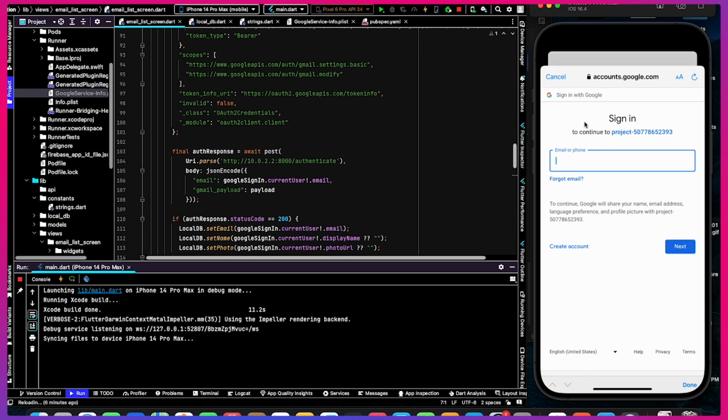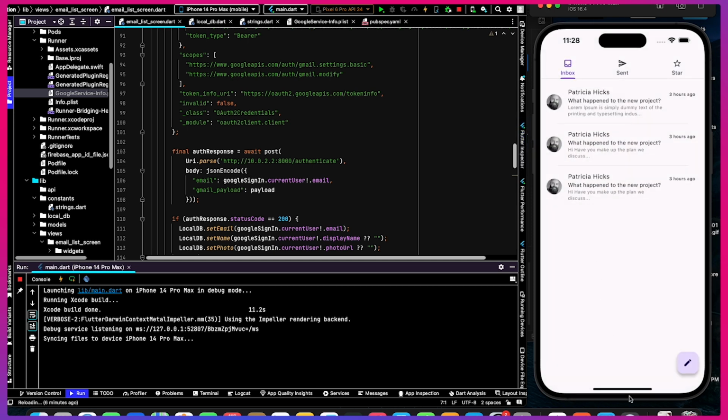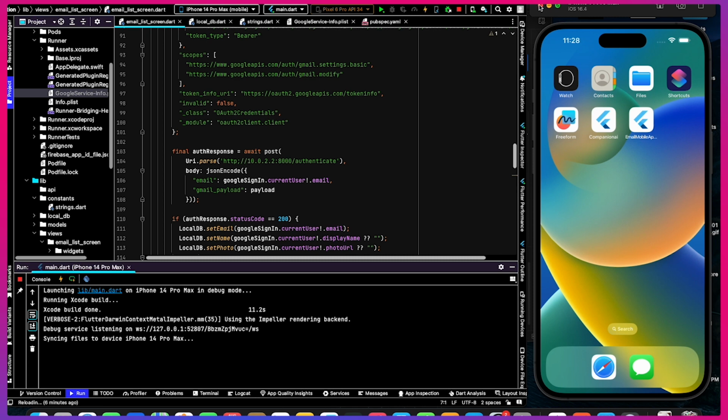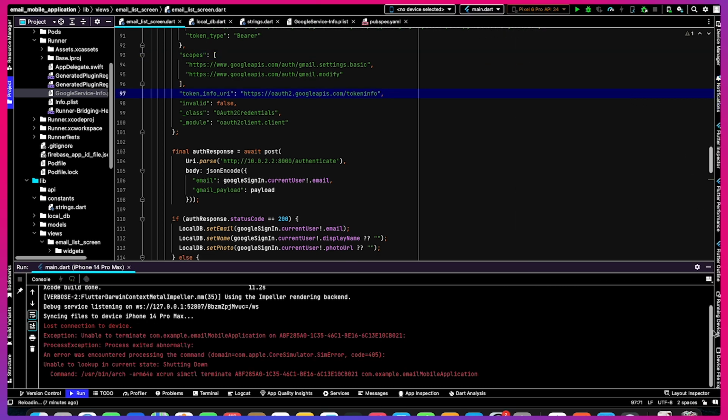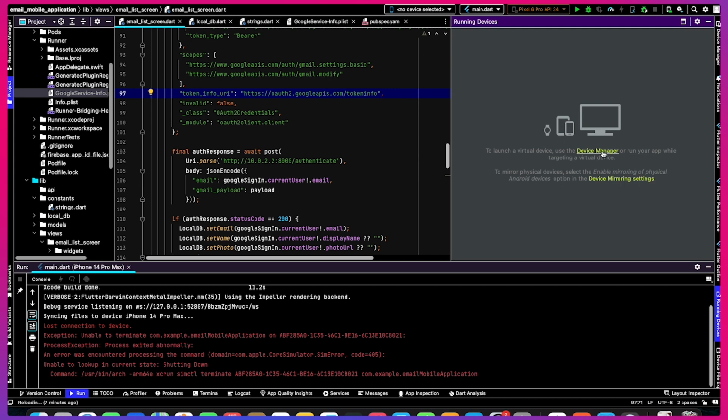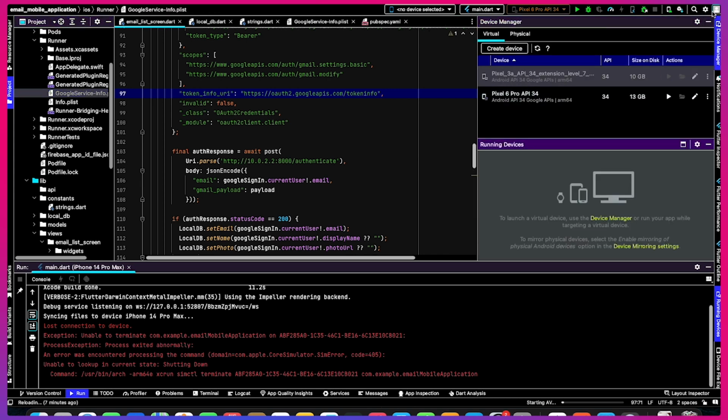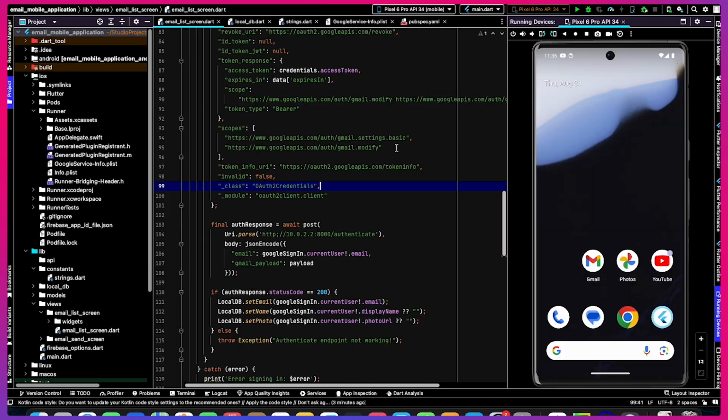But for this demonstration, what I'm going to do is I will be cancelling this, and I'll open up the Android emulator. So I'll open the device manager, I'll open the Android emulator. So as you can see, the emulator is opened.